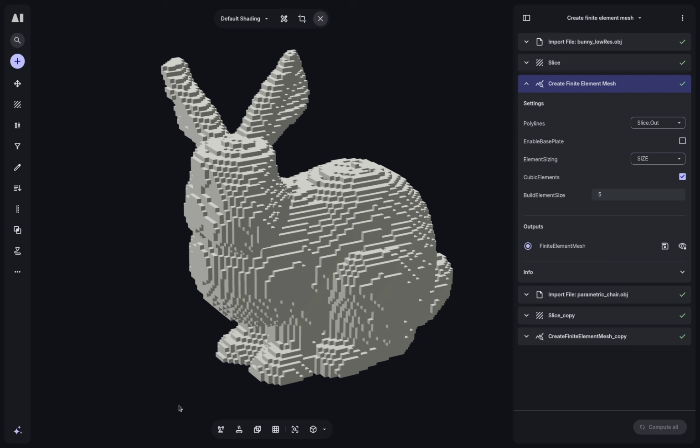Hello, I'd like to talk today about a new operator that we'll be releasing in the platform soon that is called Create Finite Element Mesh. So the purpose of this operator is to convert polylines into a volumetric mesh, which can then be used for finite element analysis.